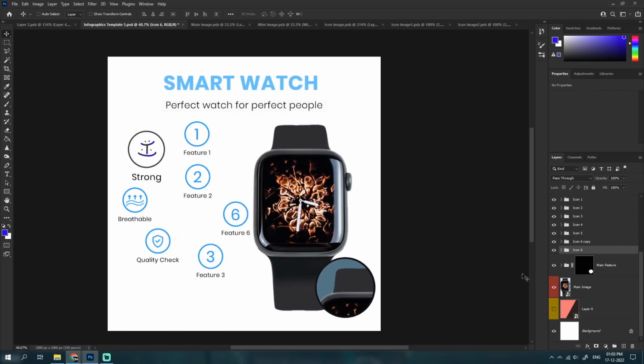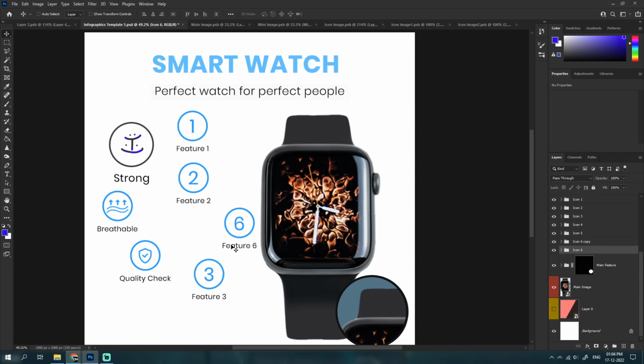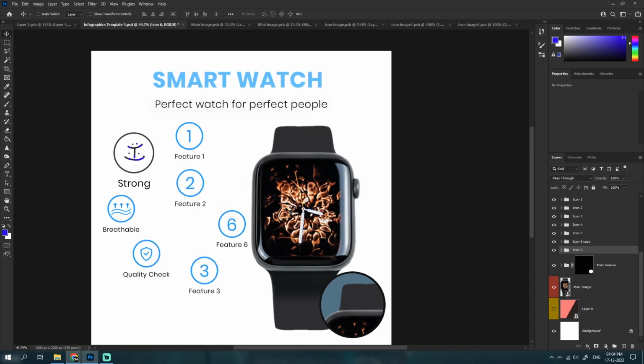So this is the 5th template from the Infographics template. So I hope you brought this. If you brought it, I would like some nice reviews in this comment section or in the product page review section. So yeah, thank you.